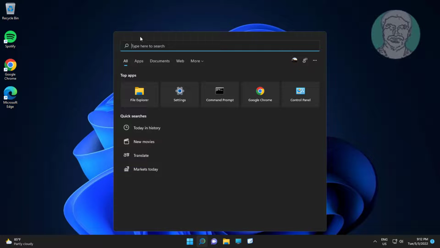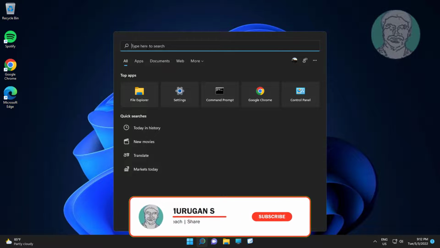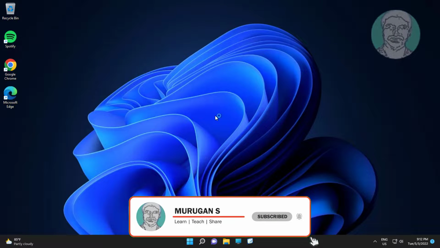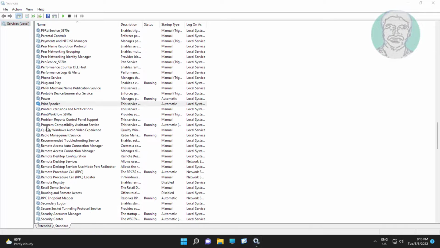Type services in the Windows search bar, click services. Open print spooler service, restart the service.